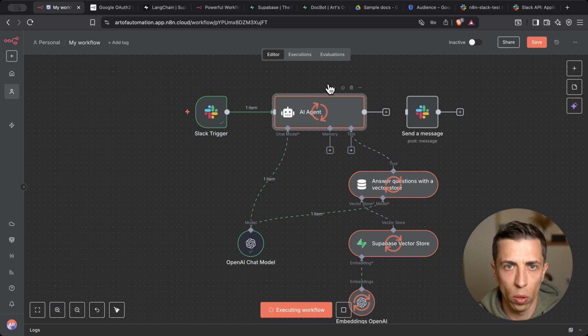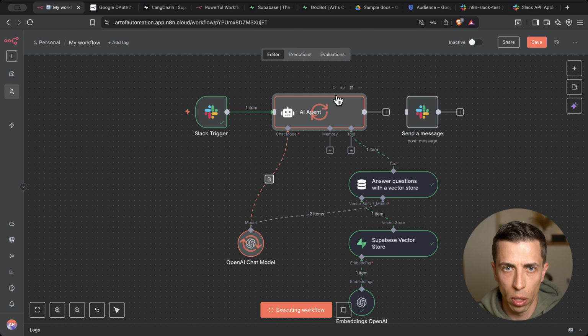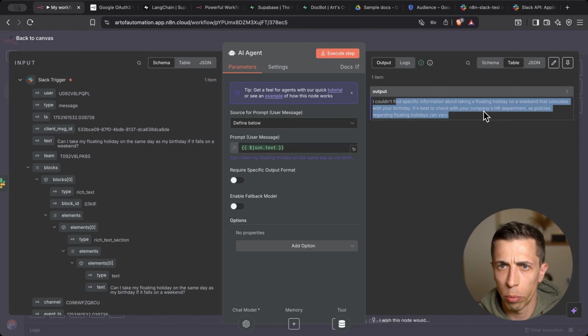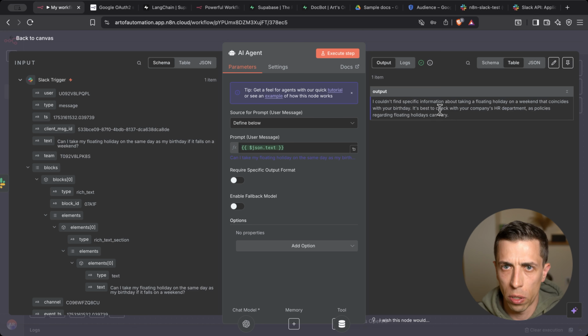Okay, so that's already hitting the Supabase vector store, which is awesome. It does a couple of loops, and there's one item at the end. So the item is, I could not find any specific information about floating holiday weekend. Okay, so that's probably good, but let's find another question also to test it out.